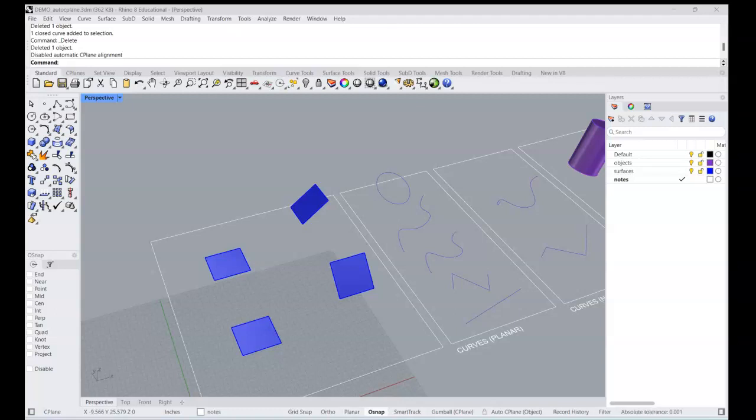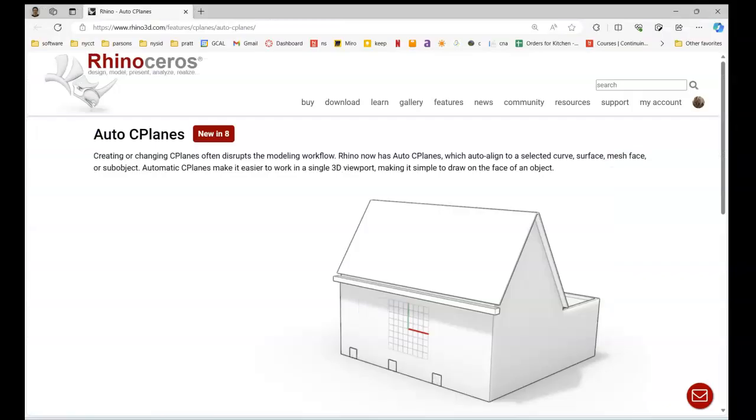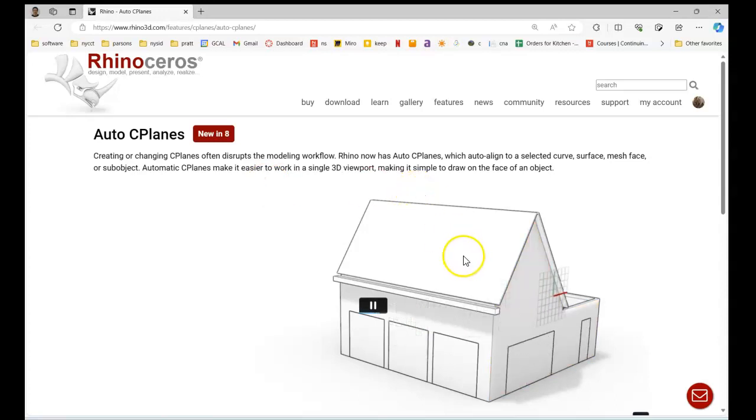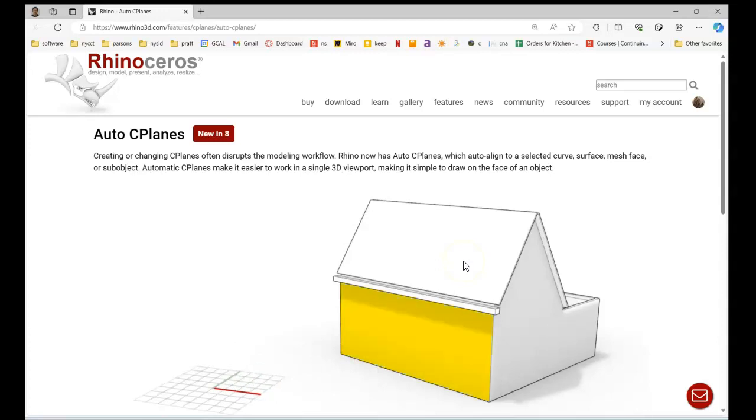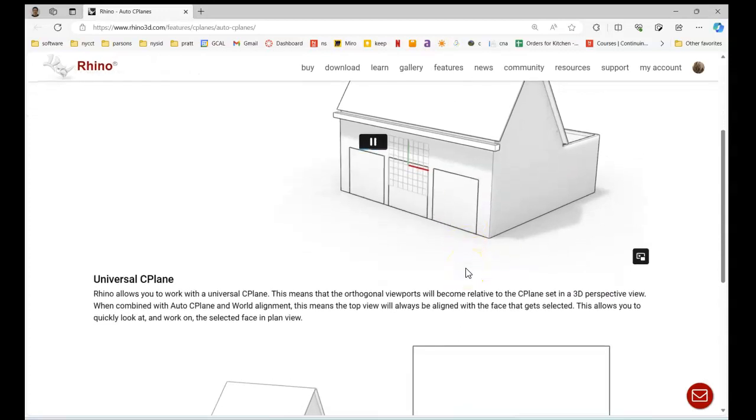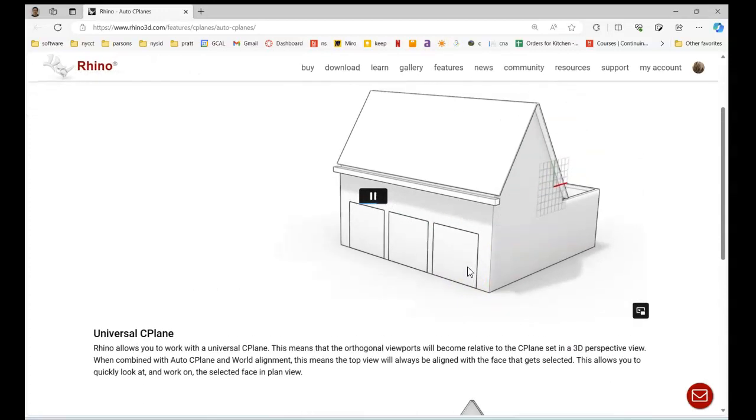So I'd like to cover a new feature in Rhino 8, which is the auto-align C-plane option. If I briefly jump over to the Rhino website and look at the new features, we can see that it's described as the ability to have a C-plane orient itself to a flat surface, which should presumably make it more convenient to draw directly on that surface.